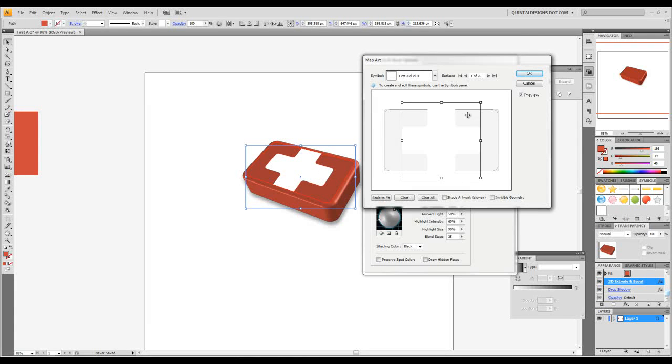See, that's a bit big. So using Shift and Alt, I'm going to click a corner and I'm just going to bring it down until it's about the size I want it.